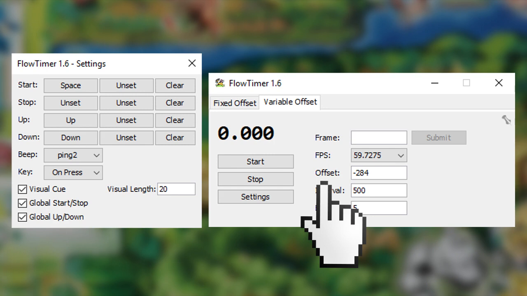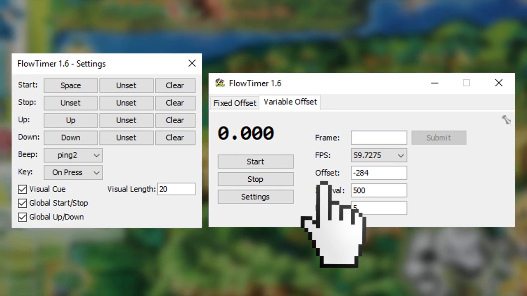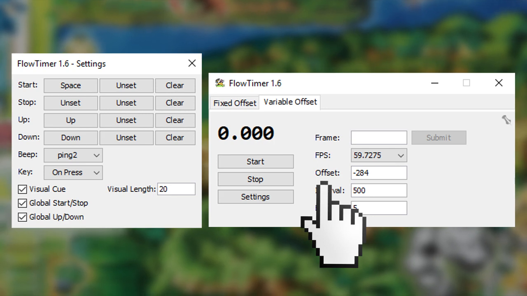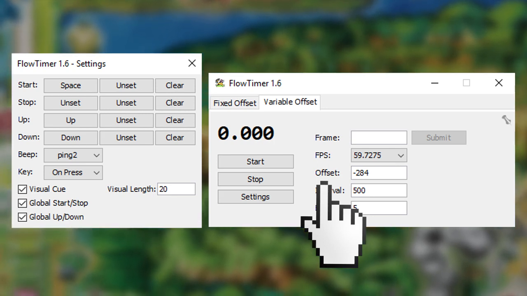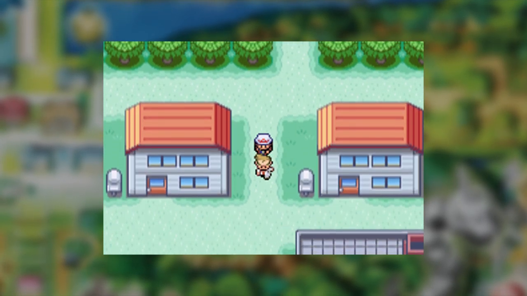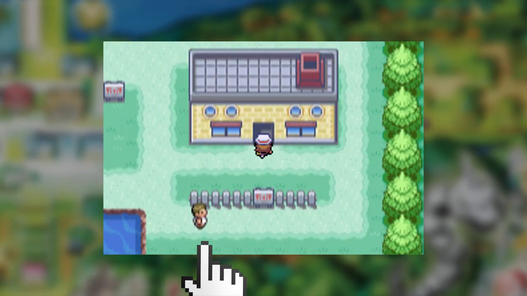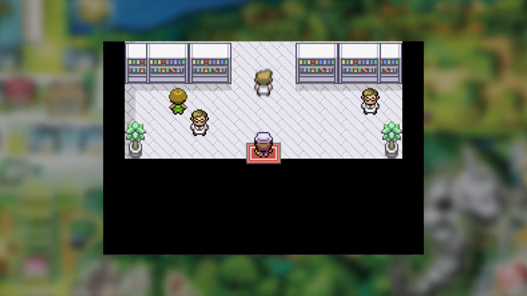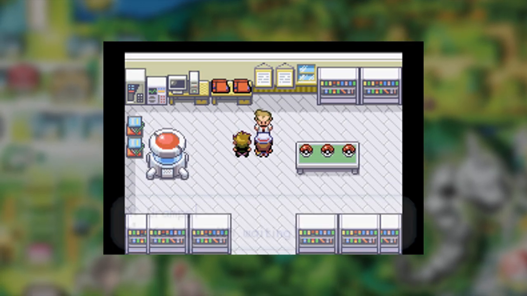Offset is the number of milliseconds the timer takes off to compensate for how inconsistent this RNG manipulation can be. And the reason why this is inconsistent is because when NPCs decide that they want to move left, right, up and down, whatever direction they decide to look or move towards, your timer is going to be a little bit off. So, in order to compensate for that, we need to set an offset.